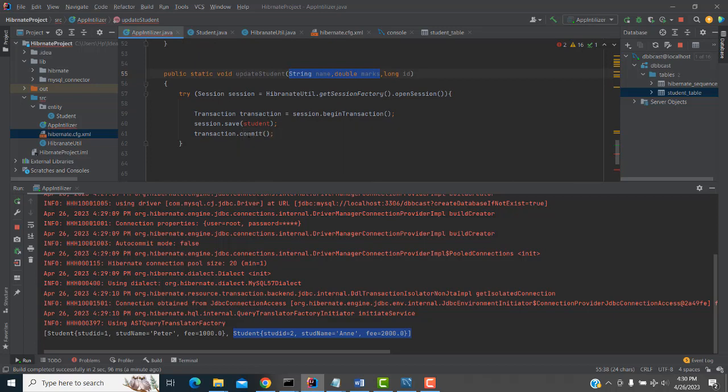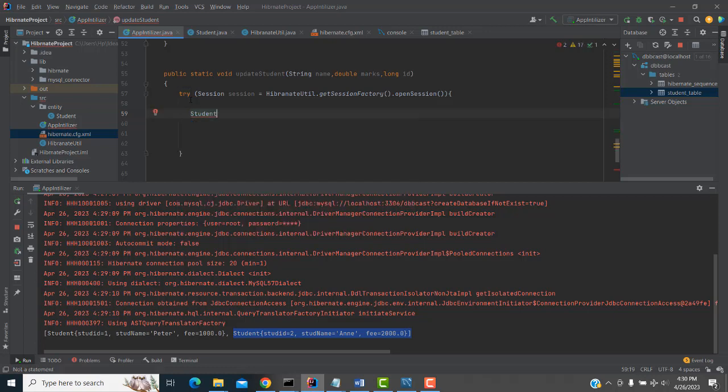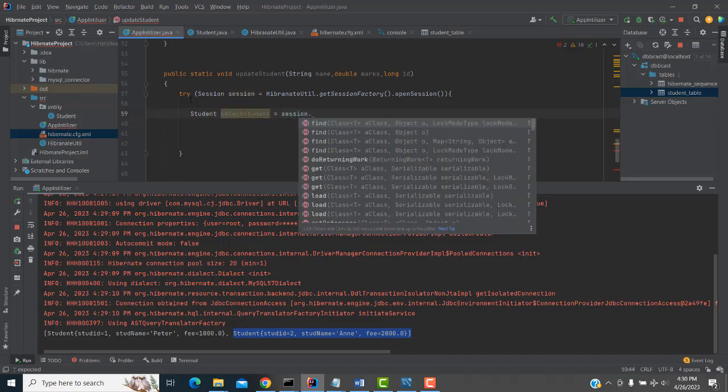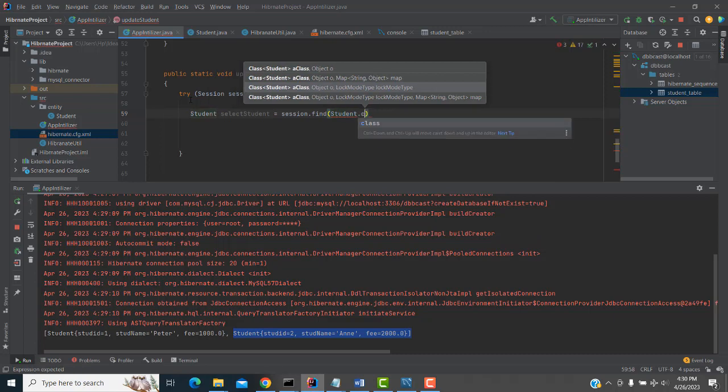Here you have to write first. You have to find the record first. How to find the record? You have to write select student equal session dot find, student dot class, comma ID.